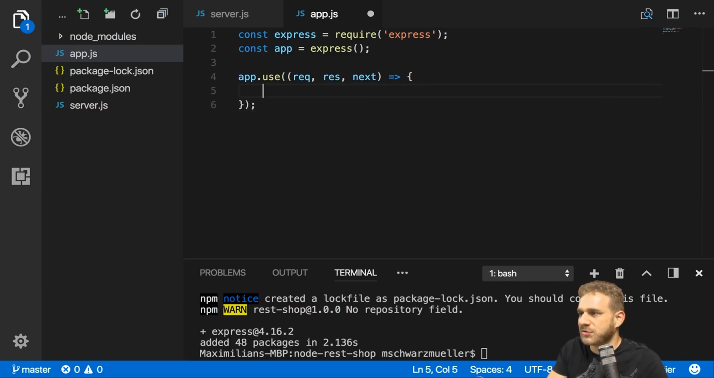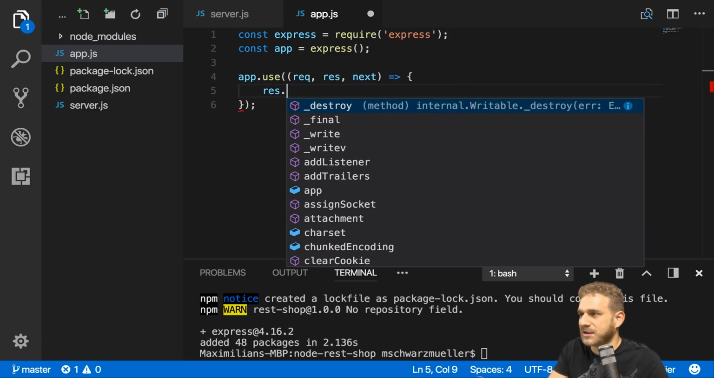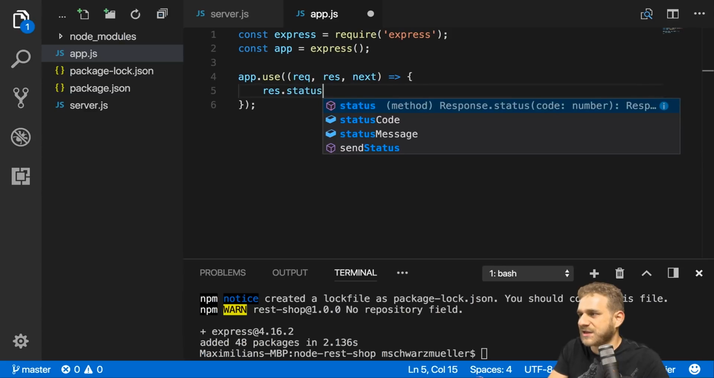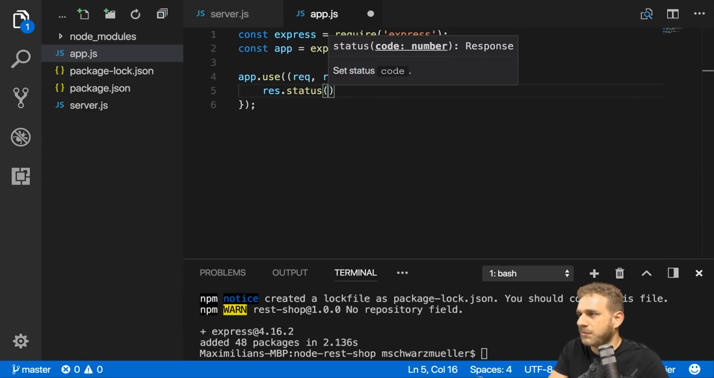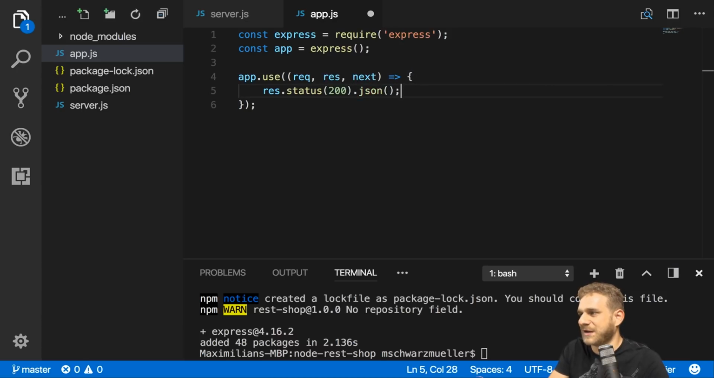And here, what you could do is you could simply use response to send a response. So you can here simply send a response, and let's already send a JSON response by first of all setting a status code. It's a method and takes the status code. Let's send 200 for everything okay. And then the JSON method, and this will send a JSON response. So with the right headers set up and so on.